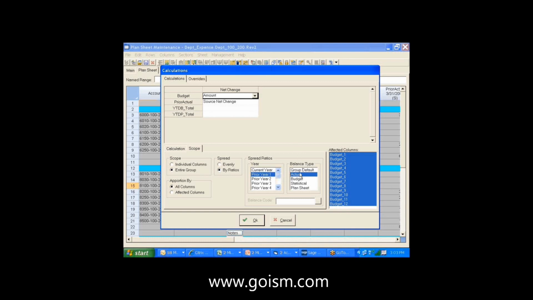And we can use actual, budget, or statistical values to create those ratios. We can even use plan sheet values, which means you can create your own custom ratio numbers as well. And we can go back up to 10 years prior to grab those numbers. So a pretty straightforward way to automate a pretty common budgeting task.